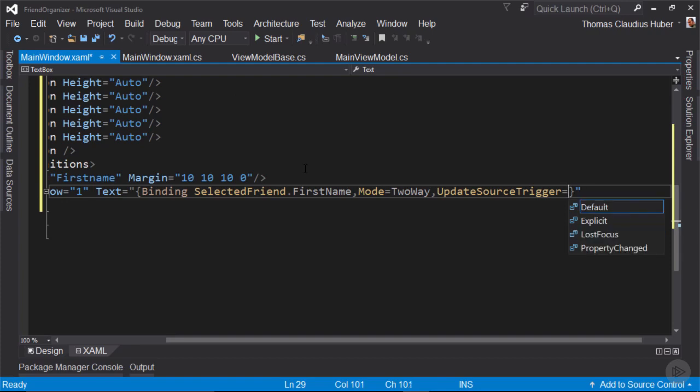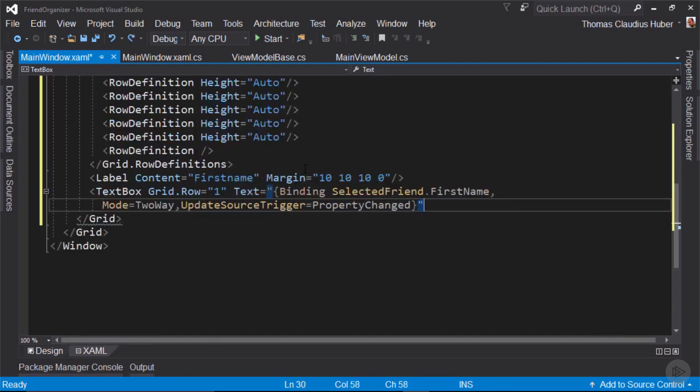By default, a text box will update the source when it is losing its focus, but we will update the source as soon as the user is changing the text box. Okay, let's add a line break here. On this text box I also set a little margin, 10 on the left, top 0, right 10 and bottom 10. So we are done with the first label and the first text box.